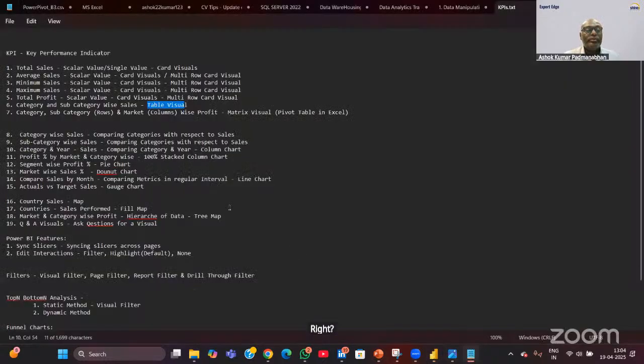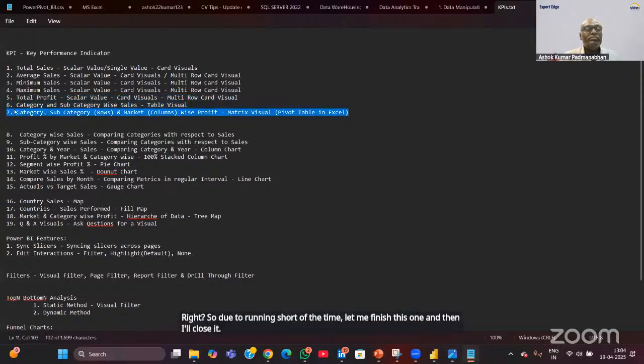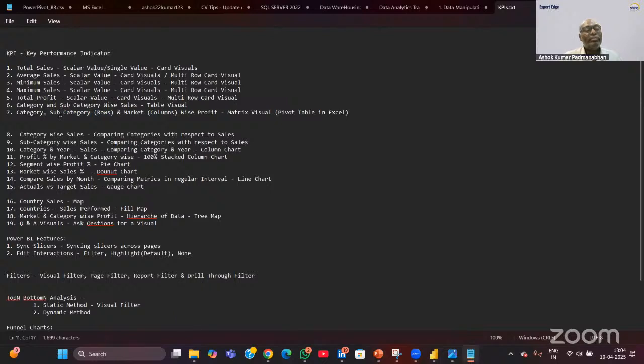So due to running short of time, let me finish this one and then I'll close it. I want the category and subcategory in the rows and market in the columns for total sales. So I will use a matrix visual, which is very similar to the pivot table in Excel. Rows and columns bisect the data.